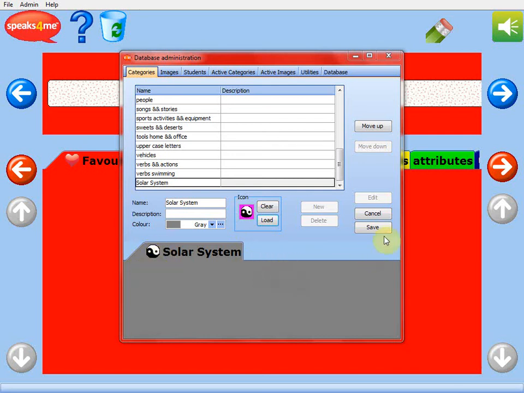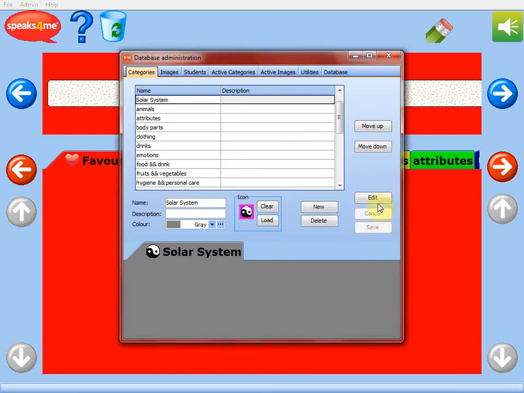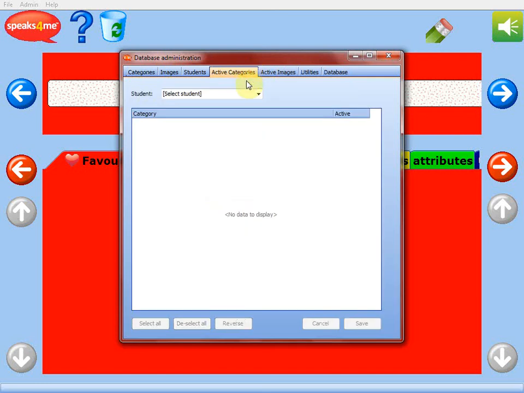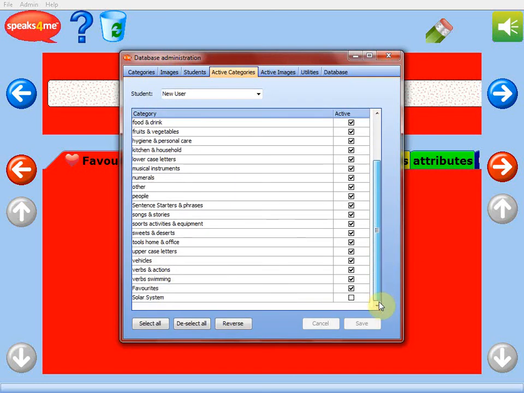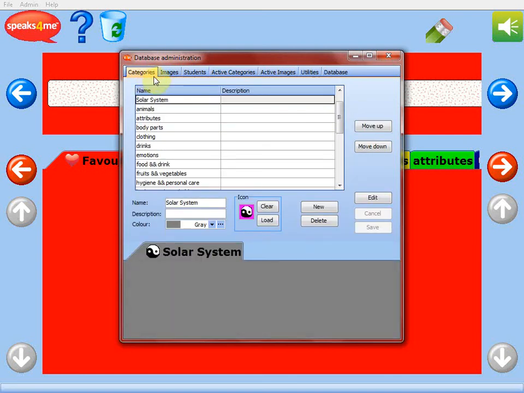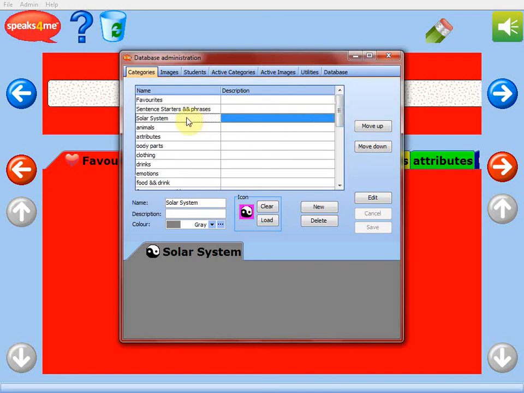Now we can click save, and if we now click active categories in our new profile, at the bottom should be a new category which hasn't been selected. If we now choose to make that active and click save, we can now go to the active categories to select the order that Speaks for Me displays the categories in. There we can see that solar system is the third one in our list.